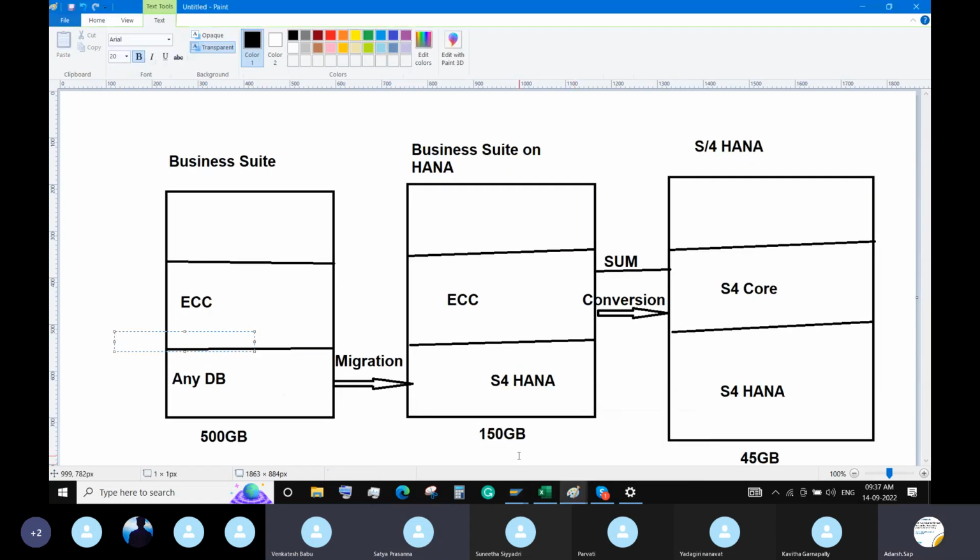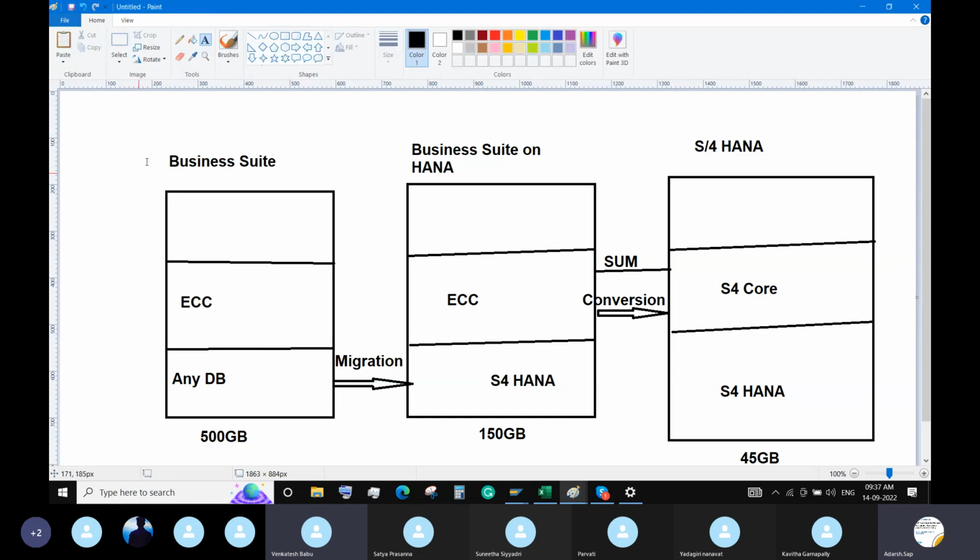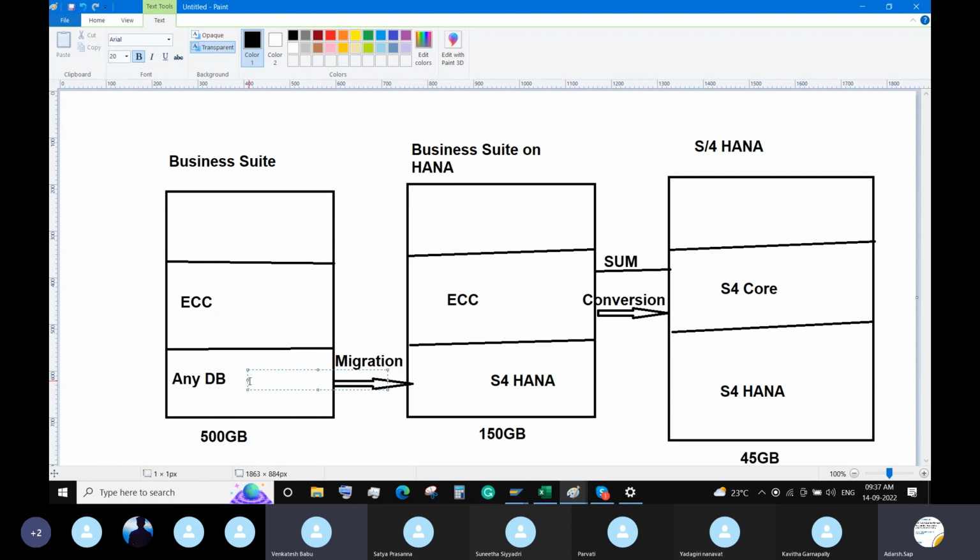See here, as already said, this is the existing customer. Existing customers will be done only on premises. Existing customer means they are already using ECC SAP. So they are now migrating from, for example, MS SQL or any other database, to HANA.